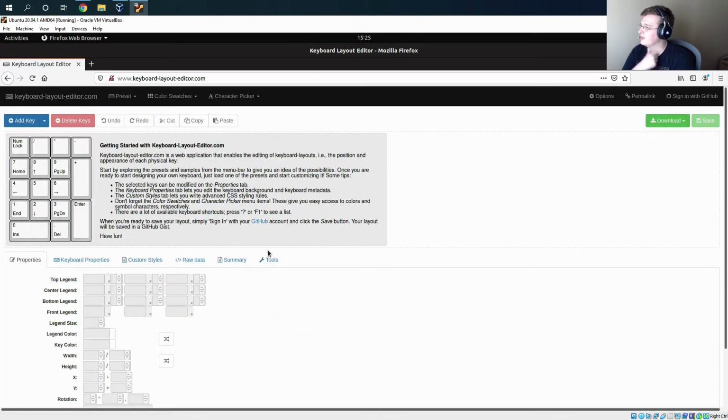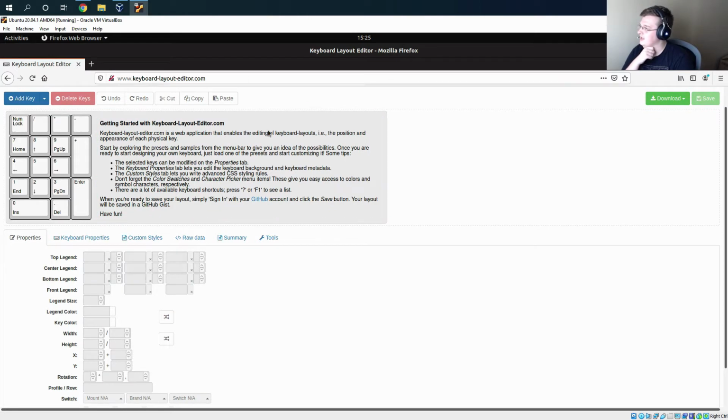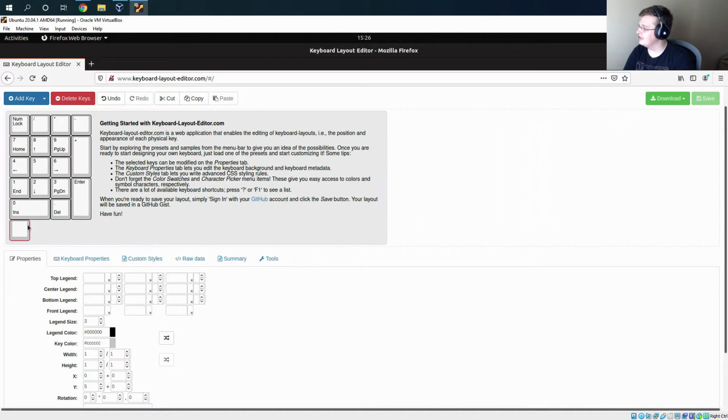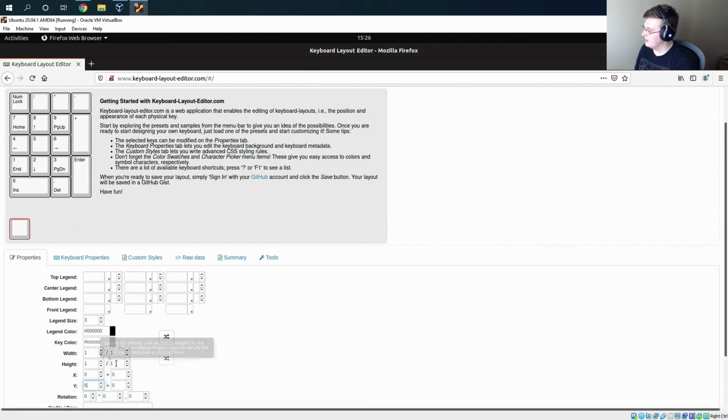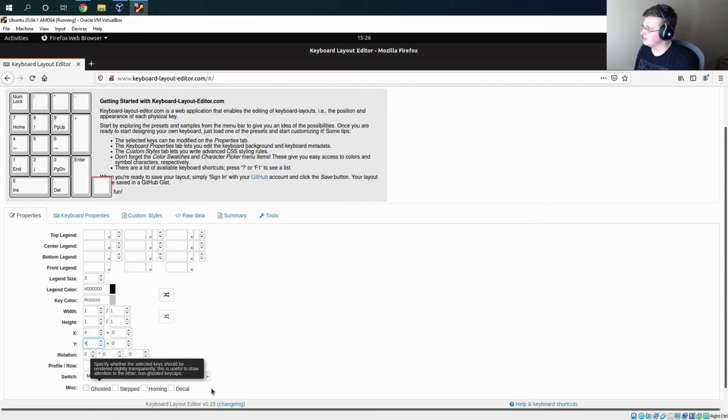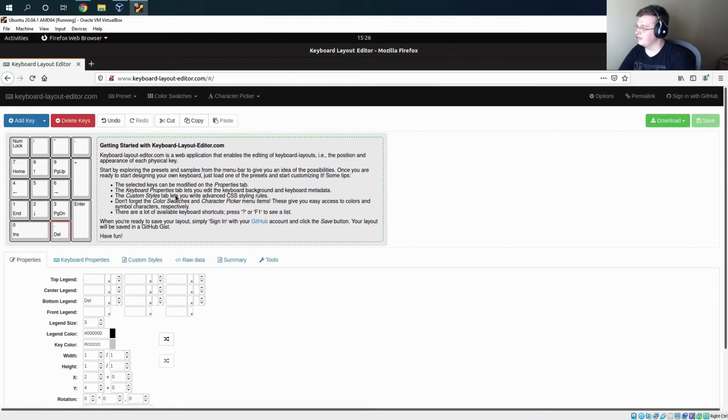So this is a pretty cool site. Basically, it gives you a little template to start out with, which is conveniently very close to the thing that I want to make, which is a numpad. But basically, you can go add keys, and then you can change where the key is, stuff like that. So let's say we want to put the key here, then you can do that. I don't want that key, so I'm going to delete it.